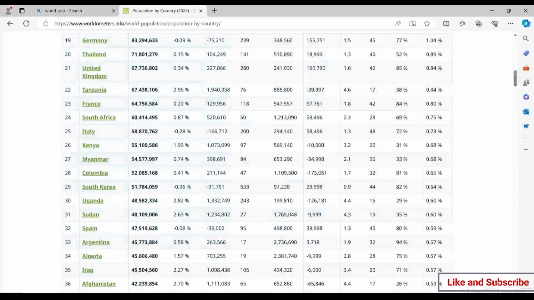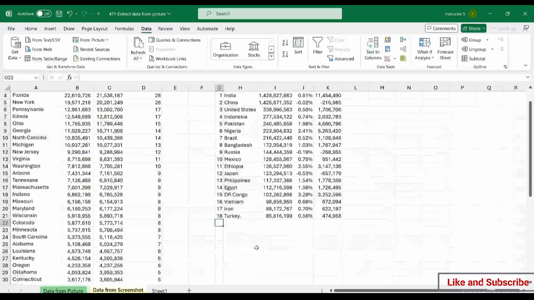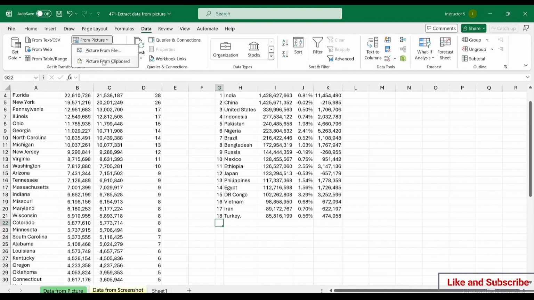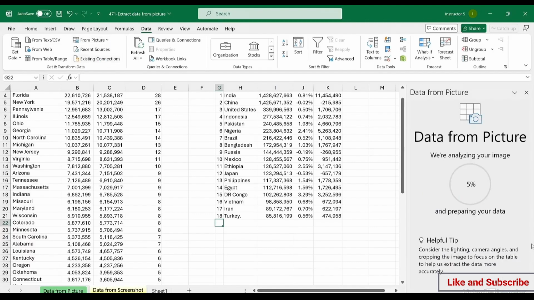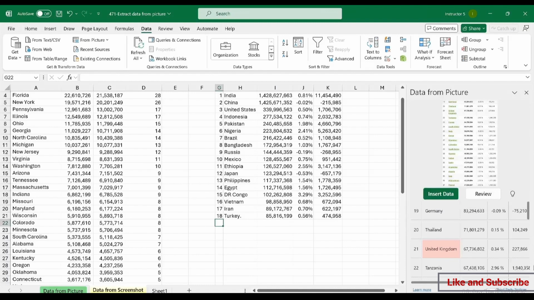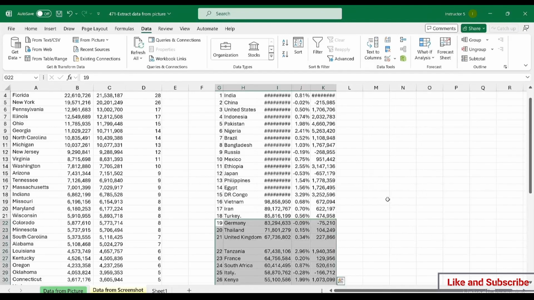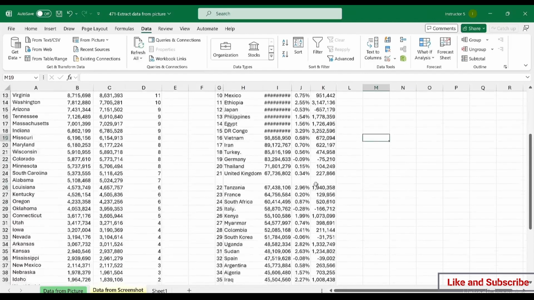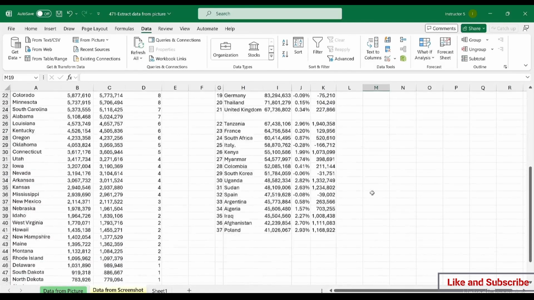And jump back into Excel. And I'll click right here in cell G22. And once again, on the Data tab, From Picture, Picture from Clipboard, again analyzing the data. This time I won't do any review. I'll just insert the data. Insert anyway. And that too is looking pretty good. There's an extra space there. Obviously, we can change that.